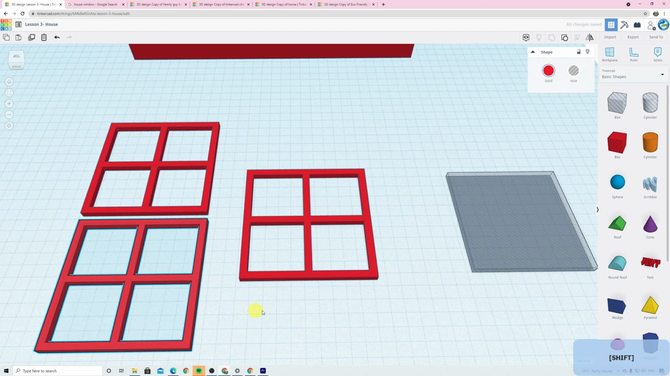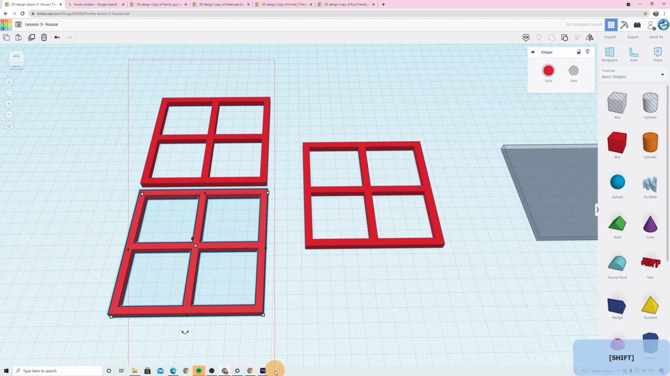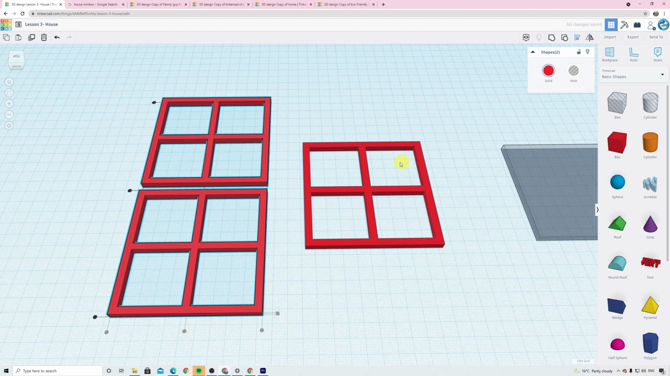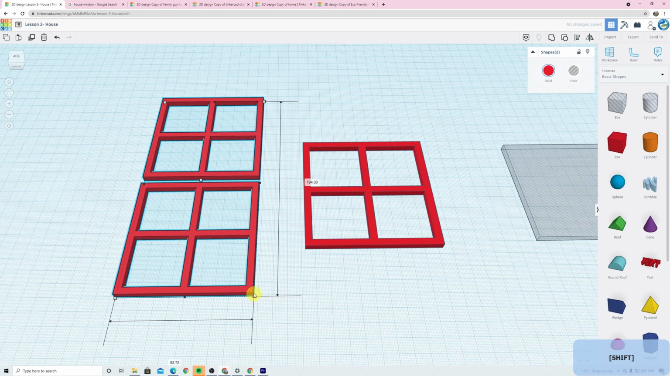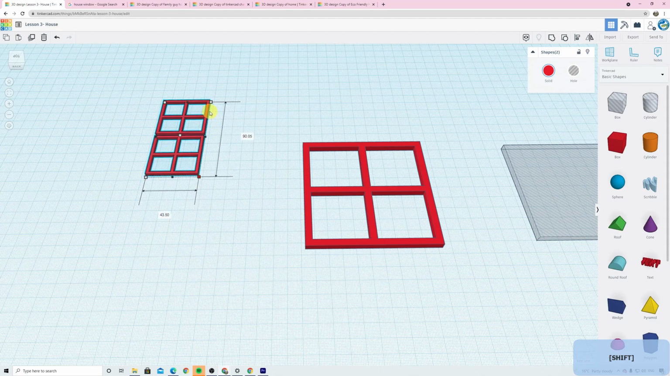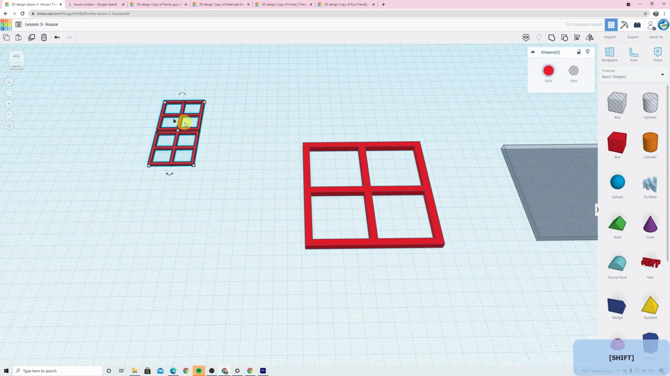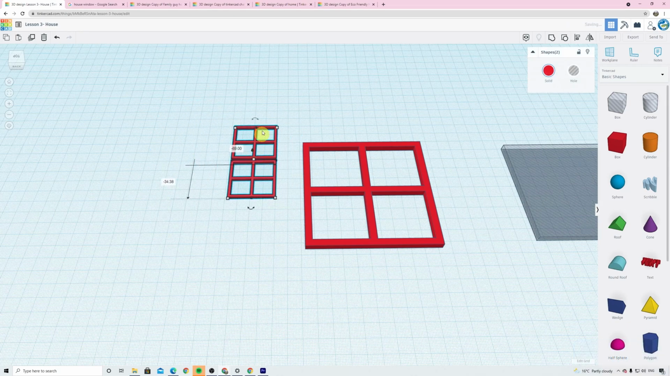Now these obviously need to be much smaller, so I'll select both of them and I want them to shrink. Actually, let's align them first. Now what I'm going to do is hold shift down and just shrink them. I need to rotate them as well, so drag it over here and let's rotate this 90 degrees.